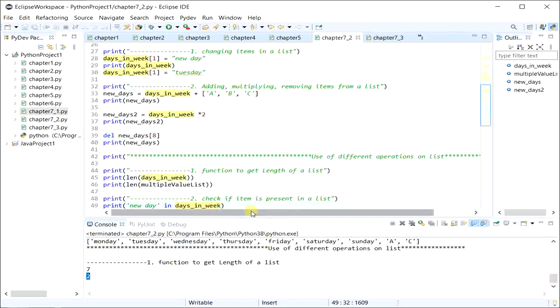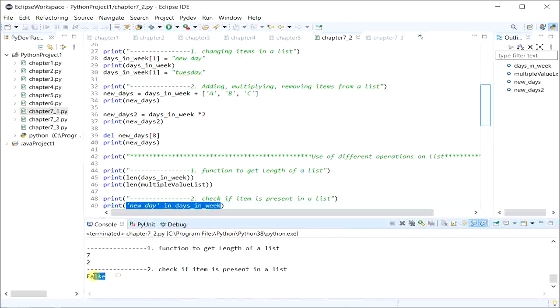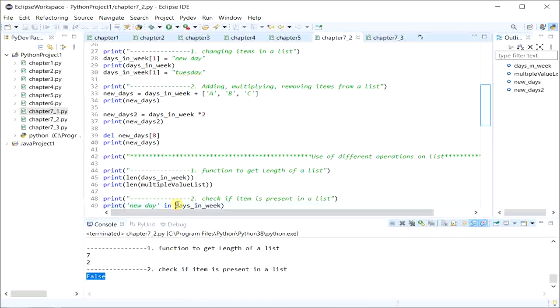So here I am checking if an item with this particular value or text is present in days of week or not, and I am simply printing the result of this entire expression. Let's run this. So this gives me a false because days in week only contains the actual days from Monday to Sunday. It doesn't contain this item. So the value of this expression is false.